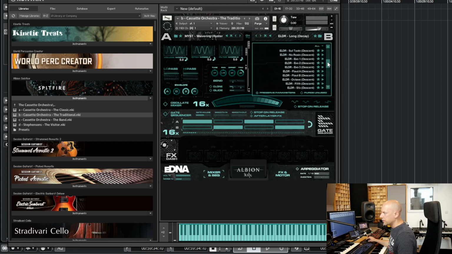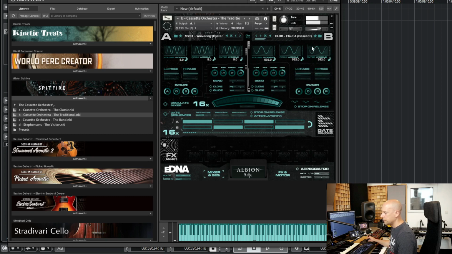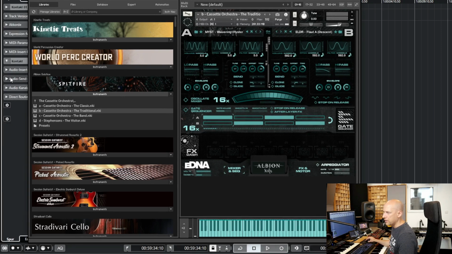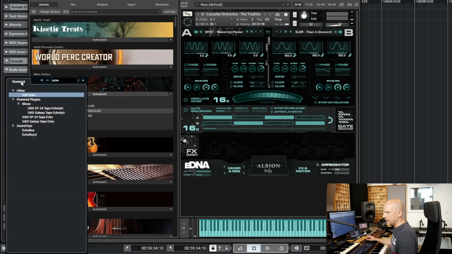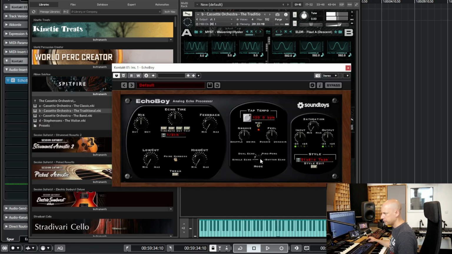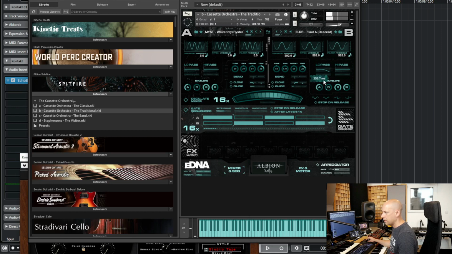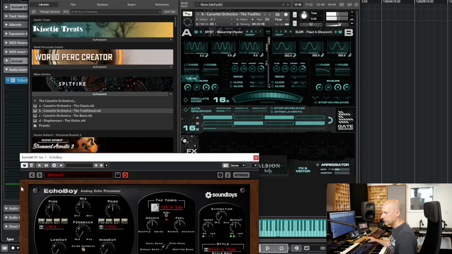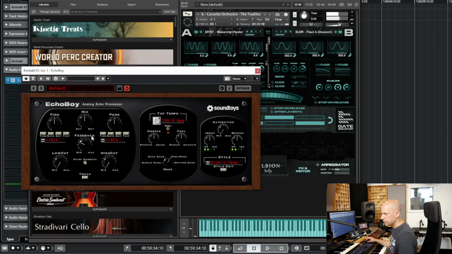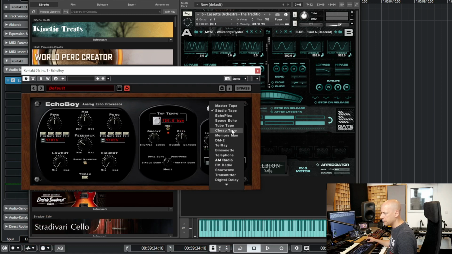Here we go to another sound. And here we want to use the filter. And this can be very beautiful, so I want to add the Echo Boy. Let's raise the attack. Choose saturation, let's choose cheap tape.